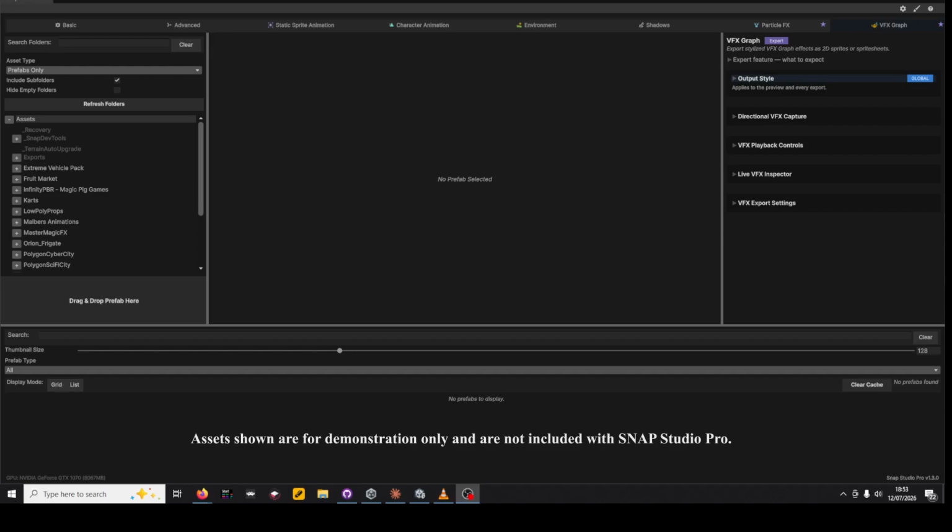And that's Snap Studio Pro. Start on the left, move right as your projects become more involved, and lean on the expert tools when the job calls for them. Snap won't make creative decisions for you. It gives you the tools, stays out of your way, and lets you build exactly the assets you need.